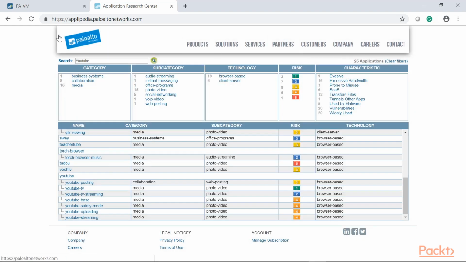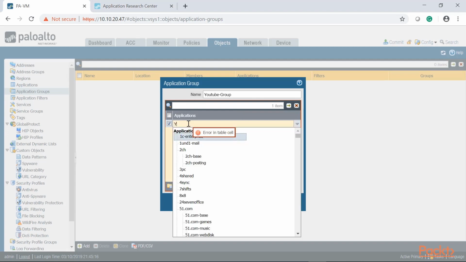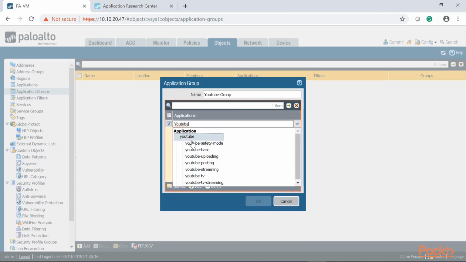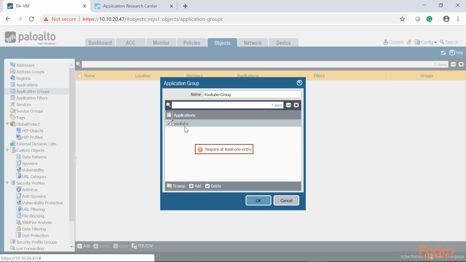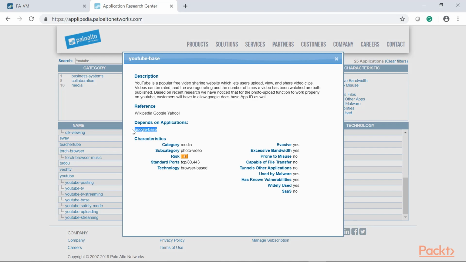So let's go ahead and go back, and we're going to add YouTube. We're going to type YouTube, okay? And we're just going to add this, which basically adds everything that is below the subcategory. So basically everything that is inside YouTube is going to be added. So we're just adding YouTube. And then remember, we went to Applepedia. We then want to see what's dependent for YouTube. And if you click Base, it depends on Google Base. So let's go ahead and add Google Base as well.